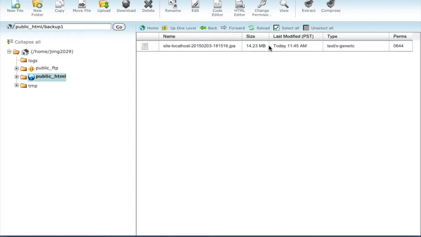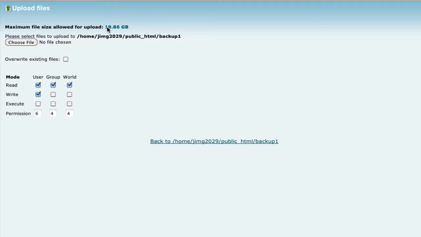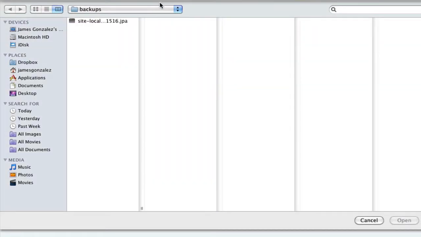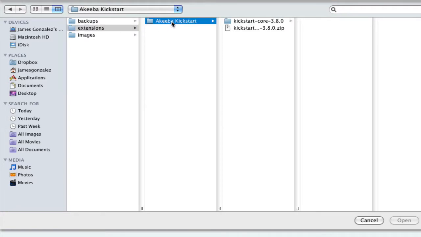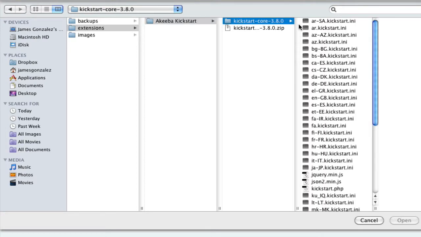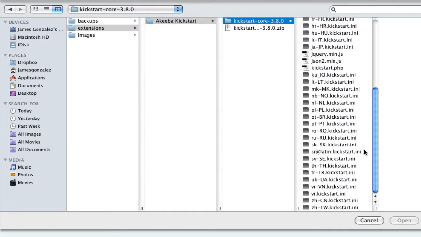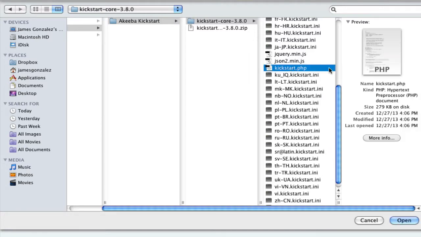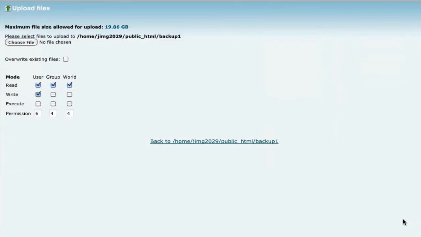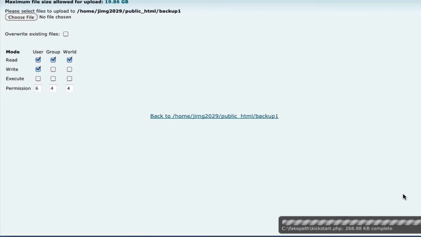Now let's get the kickstart.php file. Click on the Upload button again. Click on the Choose File. Back to my Joomla website folder. Inside my extensions folder is the Akeeba Kickstart. Go to the folder. Same process as before. Locate the kickstart.php file. Open it. And then it will upload much faster. This is a very small file. This should upload very fast.